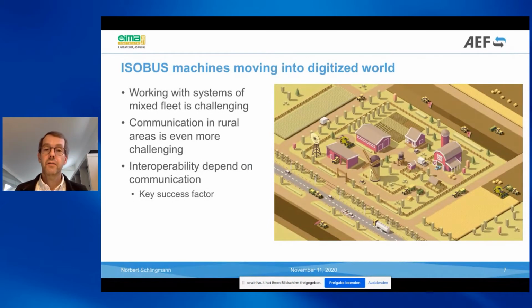As you know, ISOBUS machines are moving into a digitized world, so we have to manage working with systems of mixed fleets. That is a challenge. An additional challenge is that communication in rural areas is often more difficult, and interoperability depends on communication. Without communication, machines cannot send data to other machines, to clouds, or to FMS.